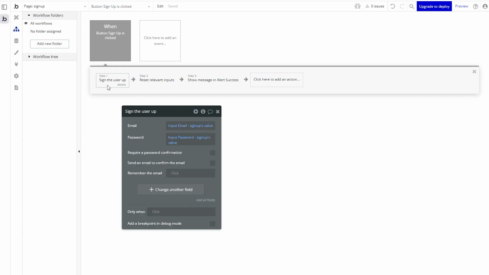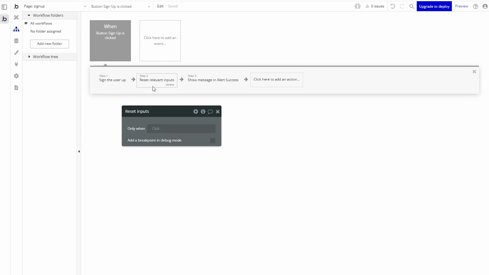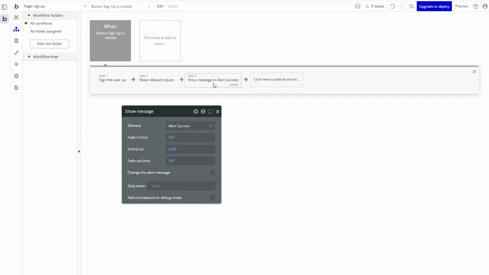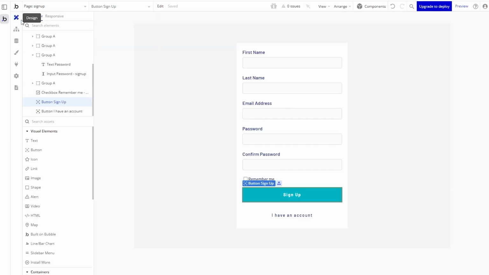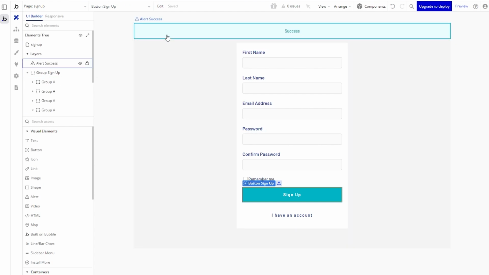If this, then that. So in this case, if the button sign up is clicked, then we're going to do the following. We're going to sign the user up. This creates the user record in the database. We're going to reset the inputs, which just clears out the inputs so they go back to blank. It gives the user a visual cue that the form is going through. And we're also going to show an alert message to the user. This is another visual cue, to let them know that all is well. So we have an alert element designed on the page, which is hidden by default and only going to be shown as a result of that workflow.